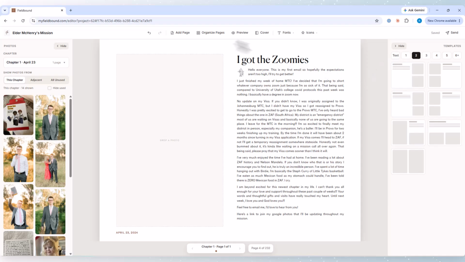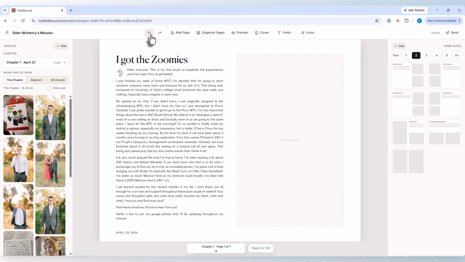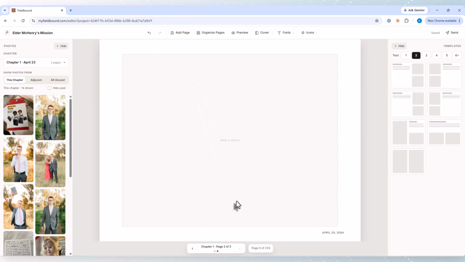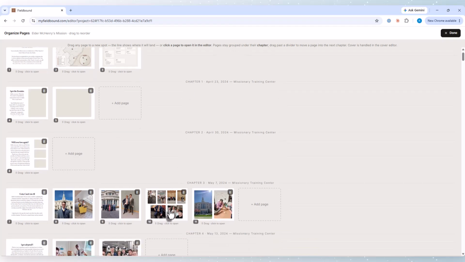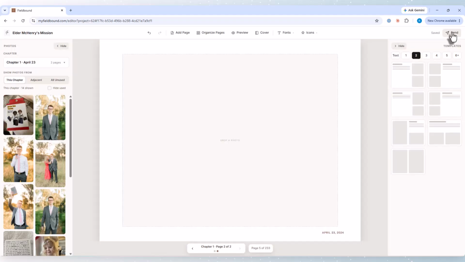So the top nav bar has a back button. If you make a change you don't like, you can undo it. A forward button, a redo button, if you decide to redo a change that you just undid. It has an add page button. So if you click on add page, it will immediately add a page after the page that you're currently working on. If you click on organize pages, this will allow you to move, drag, and drop pages around as you want, and it'll even allow you to delete pages that you want to rework entirely.